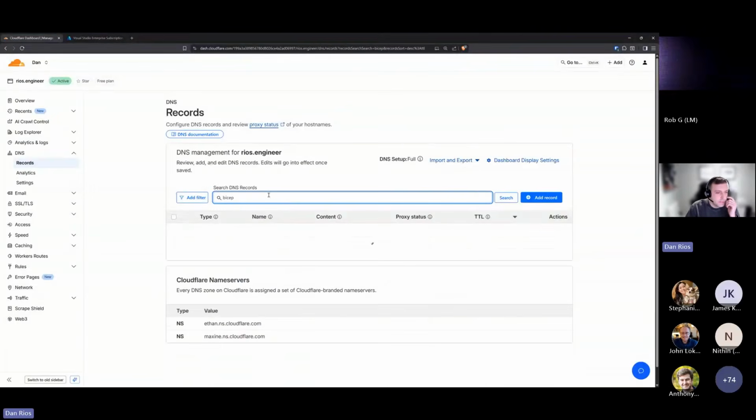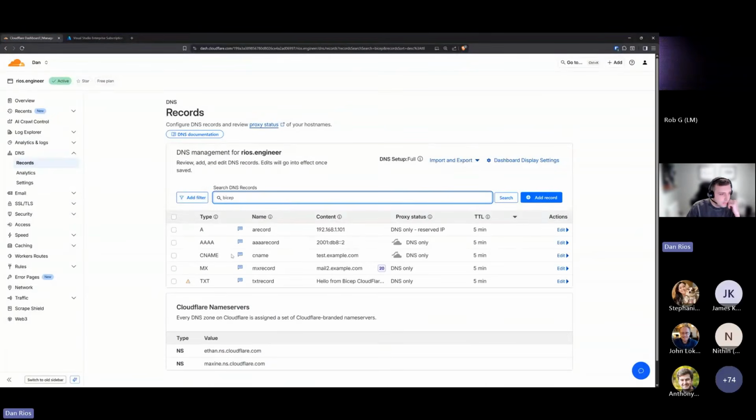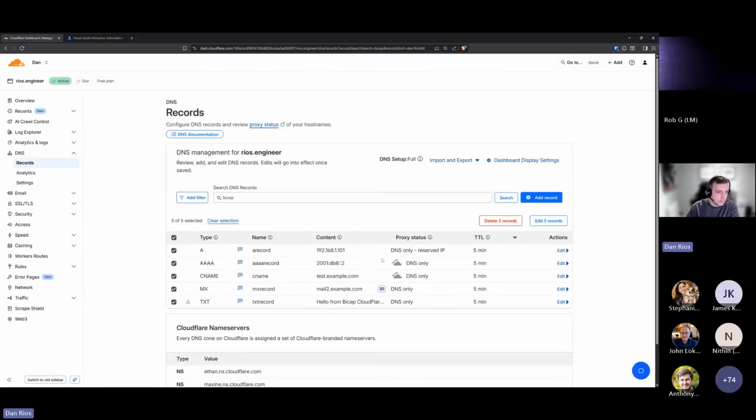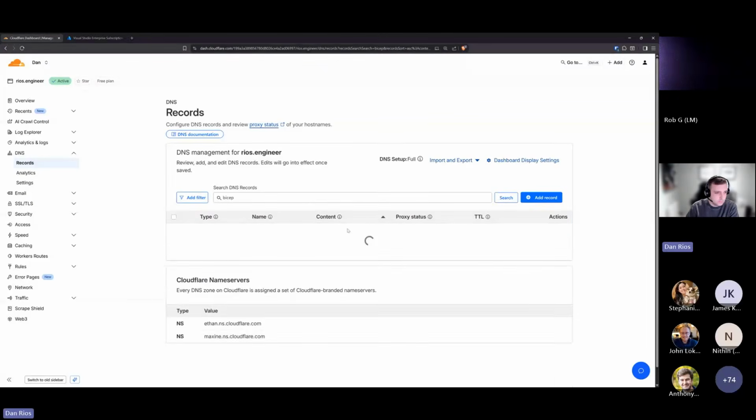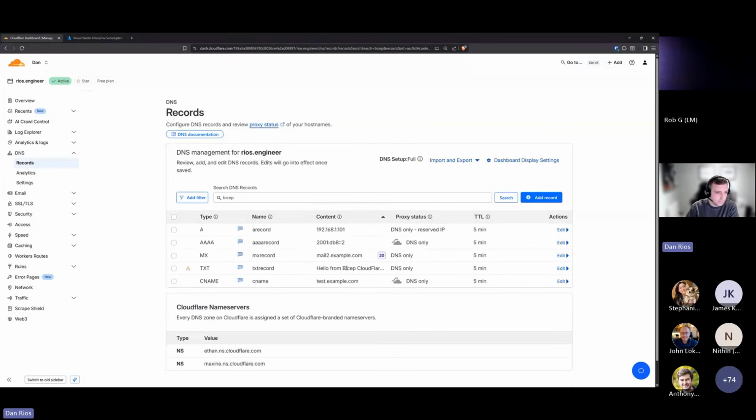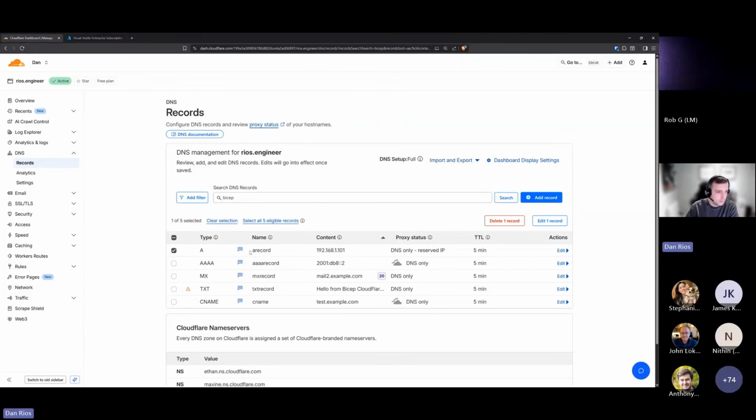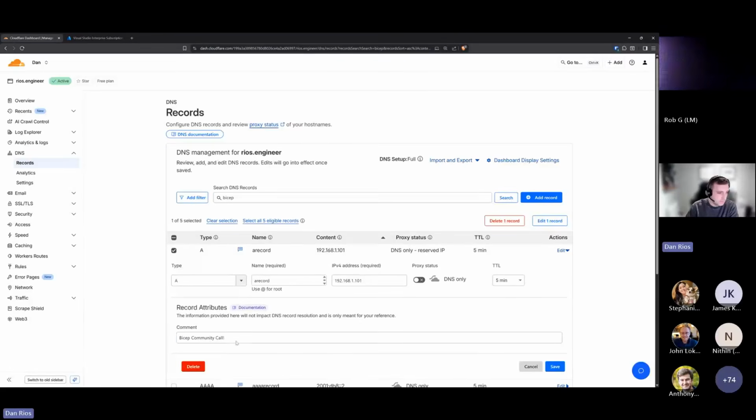So if I search, say, Bicep now, we should see all these records that have been created: the A record, the quadruple A, CNAME, MX, and text record. And we can see the content of the text record was there, hello Bicep. And if I go into one of the records, we should have all the comments for Bicep community call, which is really cool.